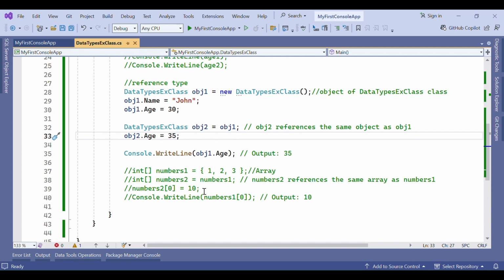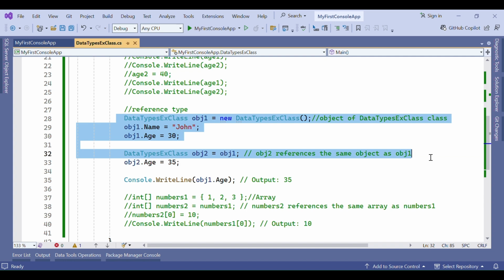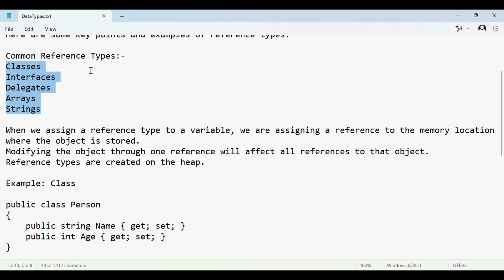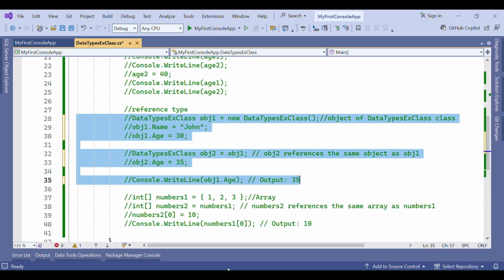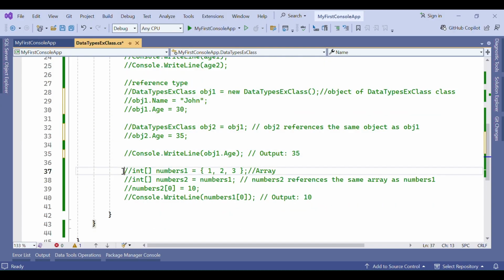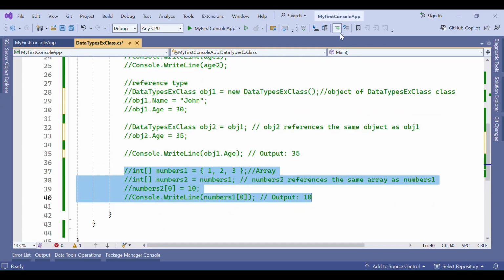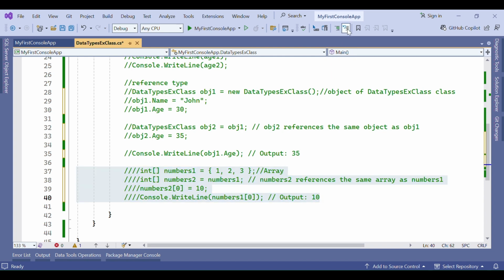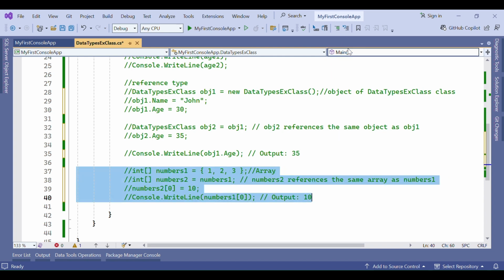Let's see another example as well by commenting these lines. As we have already seen, class is a reference type. Similarly, arrays are a reference type as well. So let's take this example to see the difference between what is a value type and what is a reference type and how this reference type behaves.